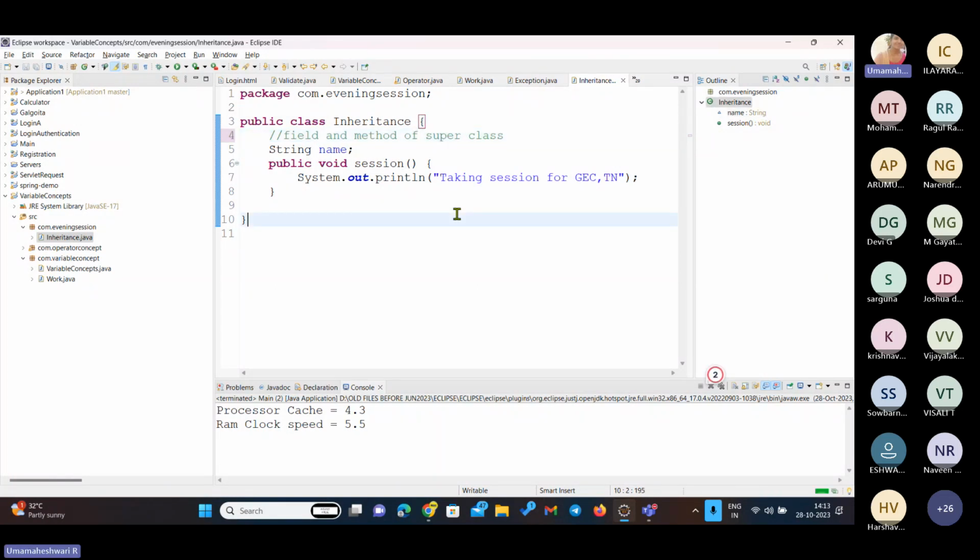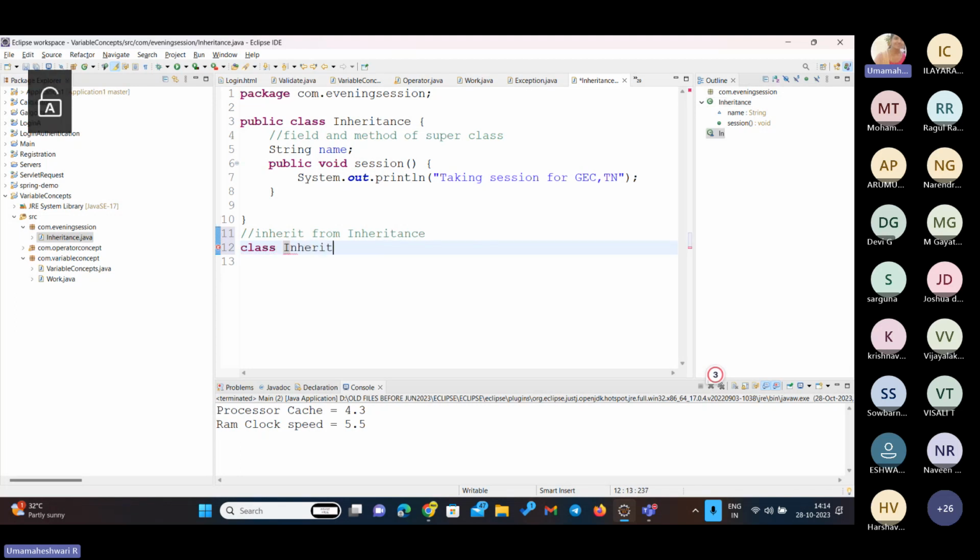Field and method of superclass. Okay. So once I complete this, this is the superclass. Next, I want to inherit this inheritance class into my subclass. So I inherit from the inheritance. Okay. So if you see here, I'm giving a class. The class name I'm just giving as inherit A from inheritance.